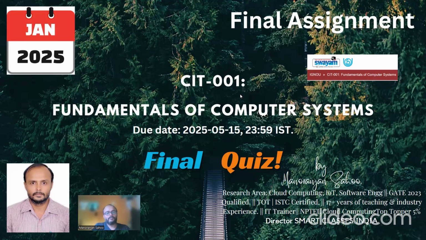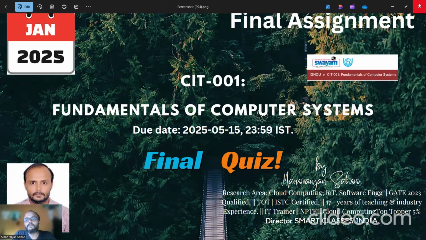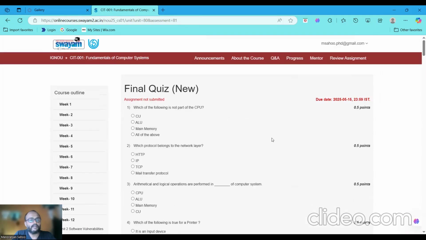Today I am going to solve the Fundamentals of Computer Systems CIT-001 final quiz, and we will find near about 60 questions. This is the final assessment of the Fundamentals of Computer Systems. Okay, now let's try to solve these questions. Okay, guys, you see this is the final quiz, and near about 60 questions are there. We'll try to attempt all the 60 questions. Now let's start the first question here.